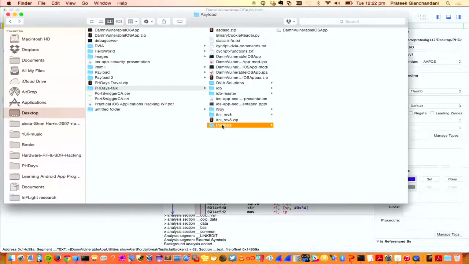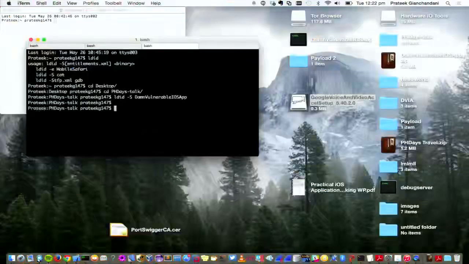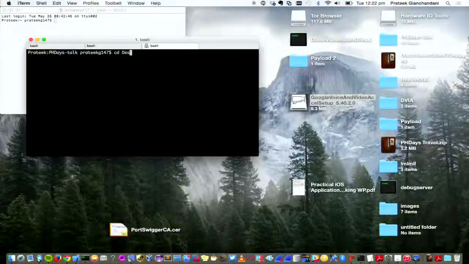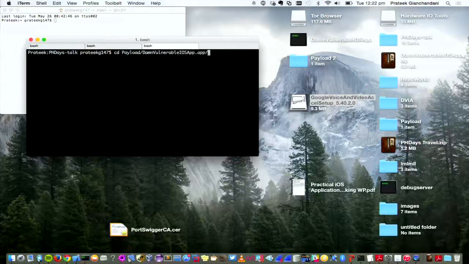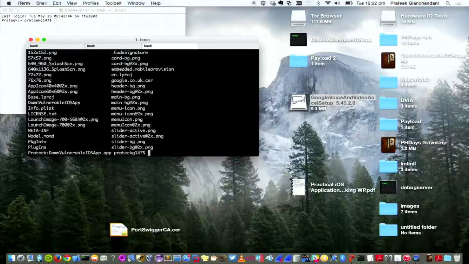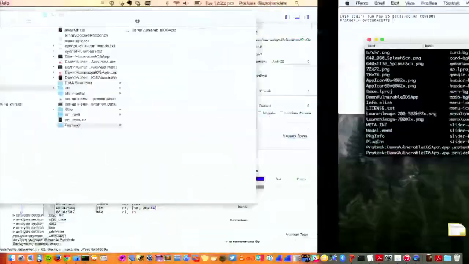Now I need to recreate this IPA file from this Payload folder. But first, a very important thing, I need to sign this binary. So I'm going to go to this particular binary folder, Payload, and now I will sign this binary. I'll say ldid -S DamnVulnerableIOSApp. So now this binary is signed, it can be deployed.